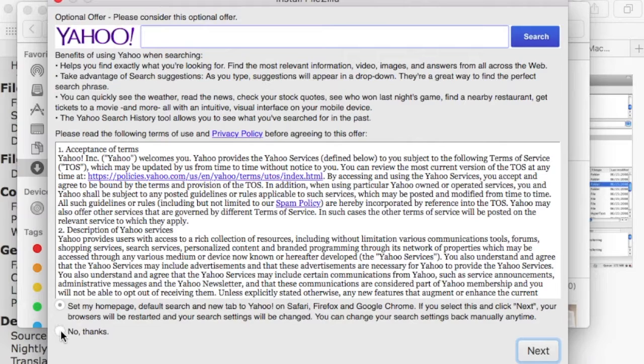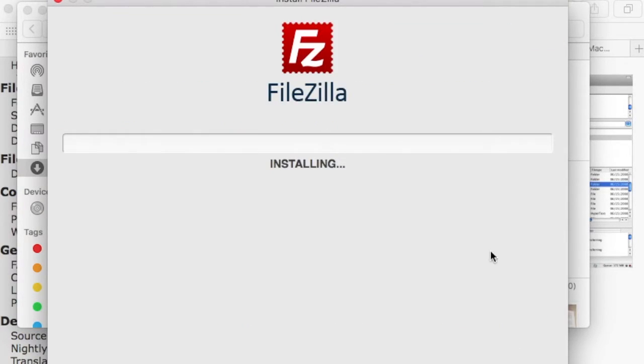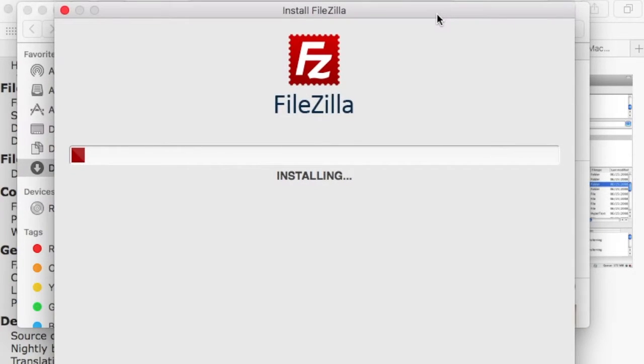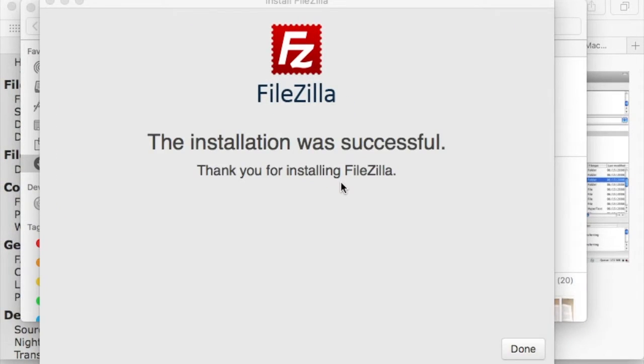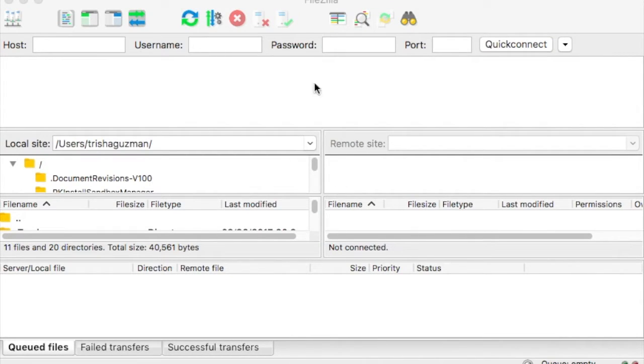So for me, this will be a no thanks, but it's up to you if you want to set your home page, default search and new tab to Yahoo on Safari, Firefox, and Google Chrome. So it's installing. Finally, the installation was successful. So we open up Filezilla, and this is how it should look.